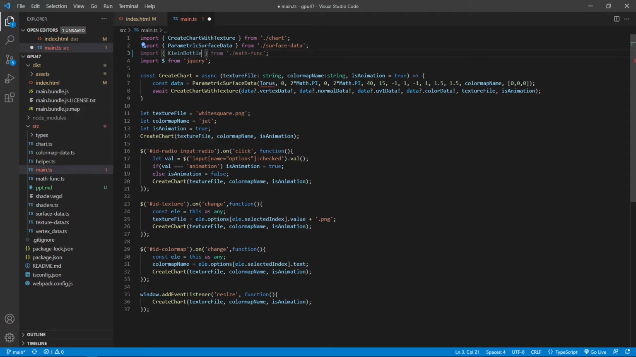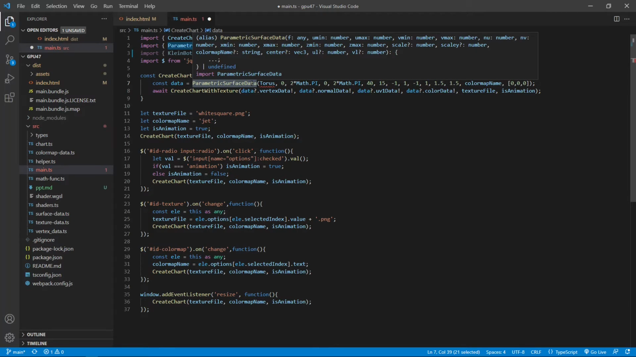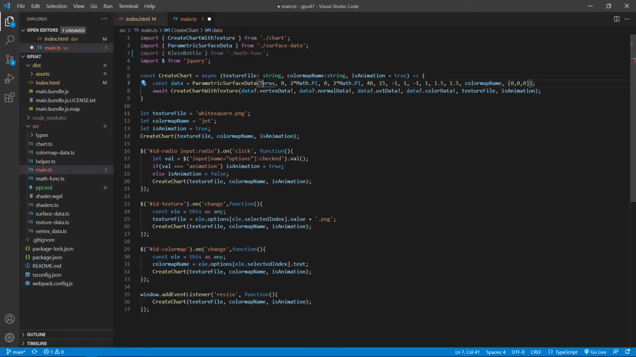Next, we create a new function called createChart. This function contains several input arguments. The first one is textureFile. It lets you select different square images for creating a wireframe. Here, the color map name lets you specify color maps for our 3D surface. Inside this function, we call the parametricSurfaceData method. Here, the torus we need to replace by Klein bottle.